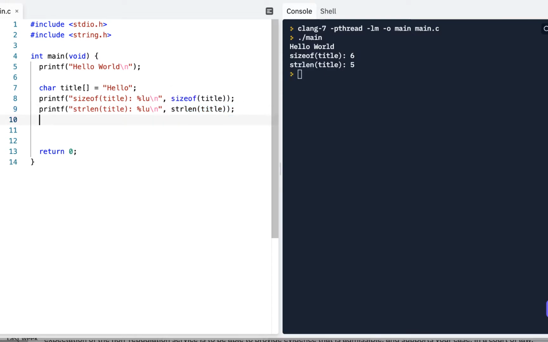In fact, let's do this. Let's say for integer i equals 0, i less than the size of title. Okay, so we want to go through every single byte that's in this array. So we'll say i plus plus.